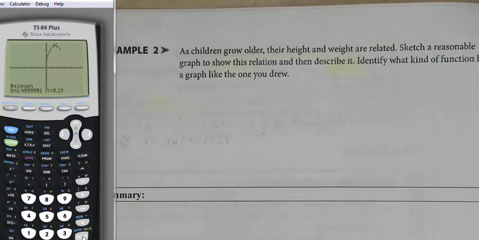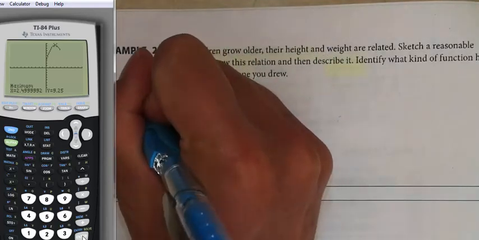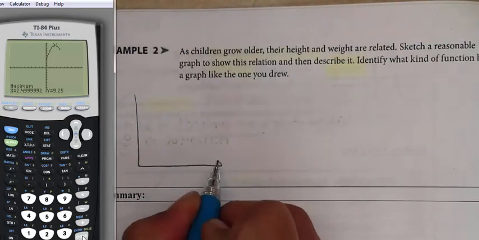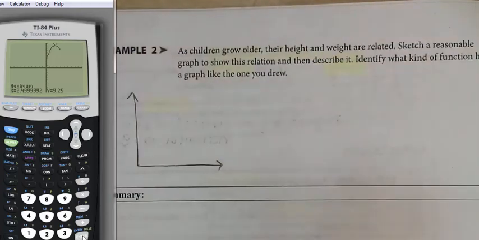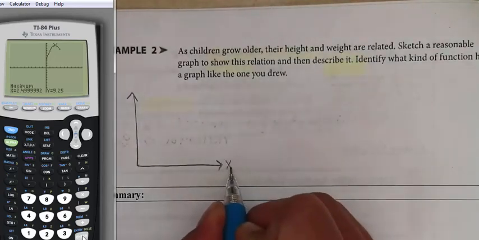Okay, and last example, example 2. As children grow older, their height and weight are related. Sketch a reasonable graph to show this relationship and then describe it. So, as children grow older, they get taller, right? So I guess the first question is, what's my independent and what's my dependent variable?